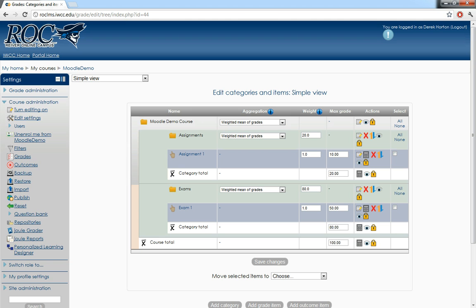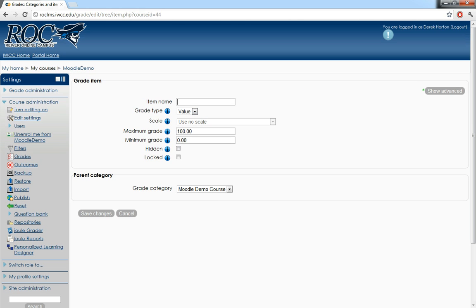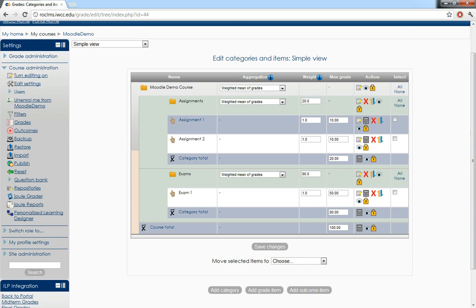So here we are with 2 assignments and 2 categories. So I'm going to go ahead and add 2 more assignments. So I'll click Add Grade Item, add 1 more to each. Call this Assignment 2. Give it worth 10 points. Go to Assignments, save changes. And 1 more exam here.